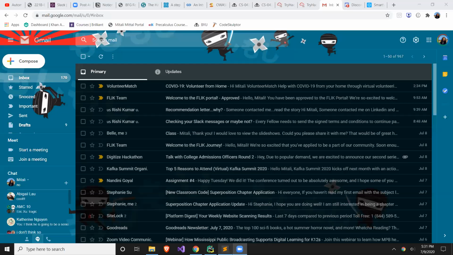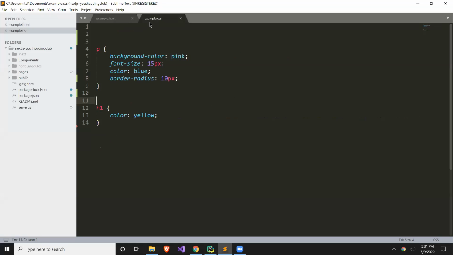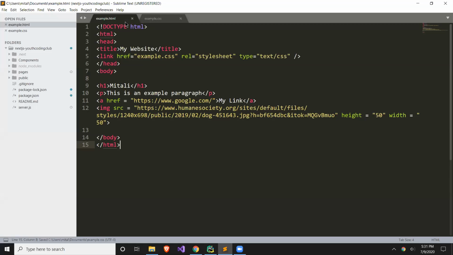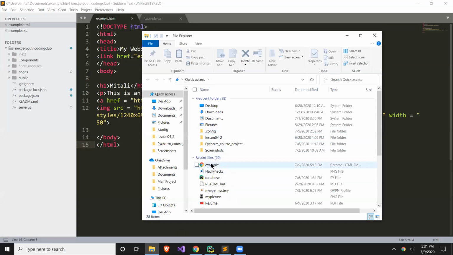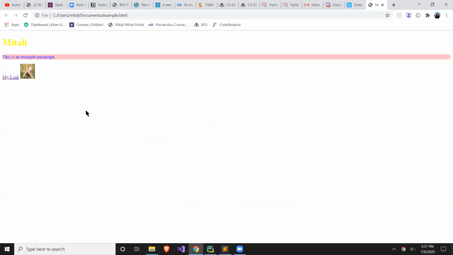Here, I'll go over it. So here I have my Sublime Text. So I can just say Control S, right? Then go to my file explorer, and this is the name of my website. It's currently named example. So I just click on it twice and it shows up in my browser here.